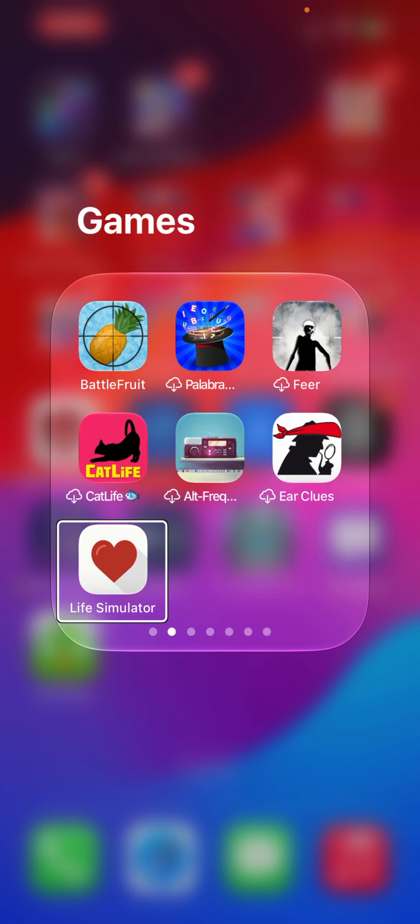Life Simulator. Double tap to open. This is another life simulation game, but it's different from BitLife. It's got life goals and I believe it's always been accessible. Ears Clues. In iCloud. Double tap to download. Double tap to open. It's an accessible version of the board game Clue.